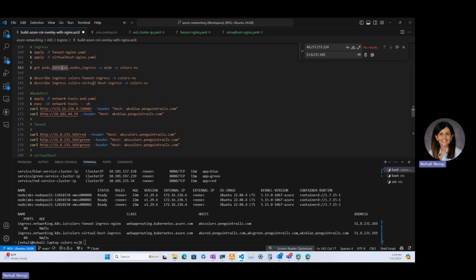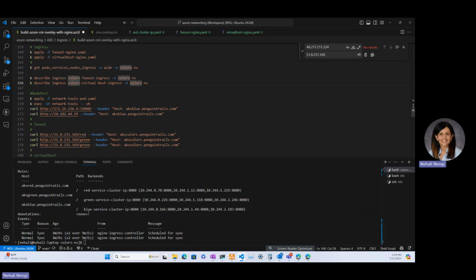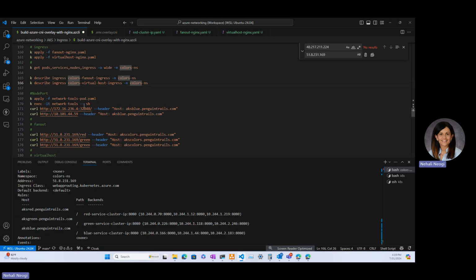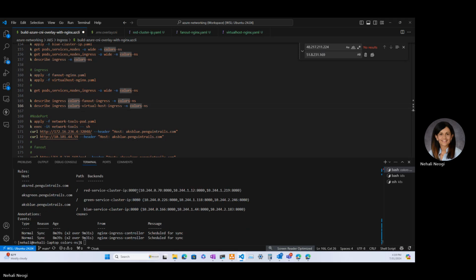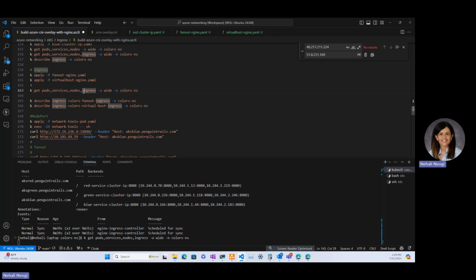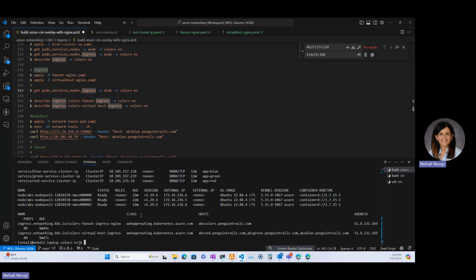And if you do the describe on the virtual host, we get, oops, we want to do a describe on the service. So sorry about that. Let's go do a describe on the actual service, which is right here. So here, let me add a few more commands over here. So we'll do a k describe service.